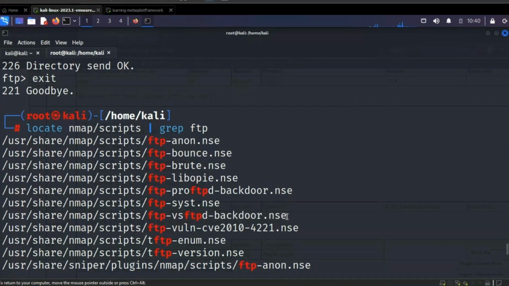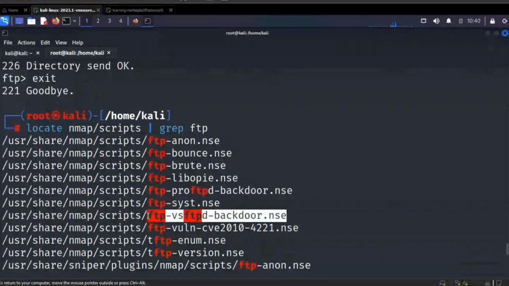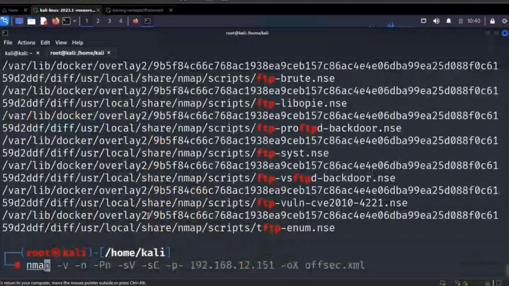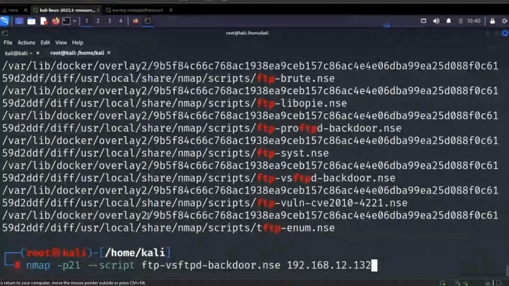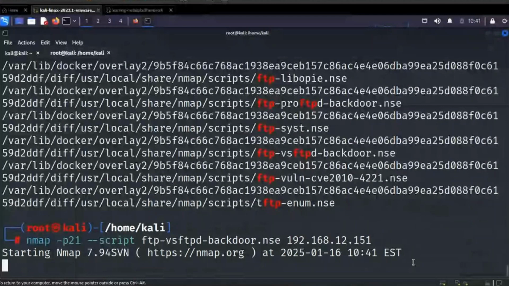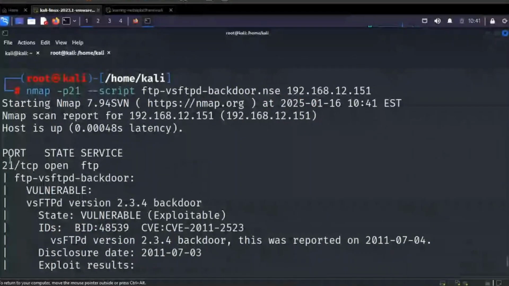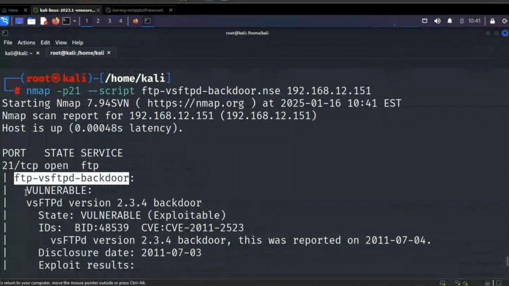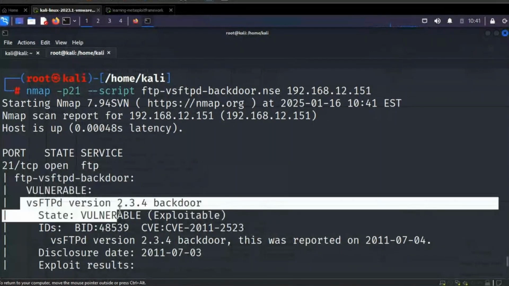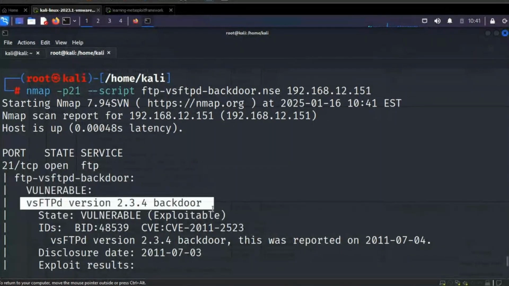Yes. So I'll copy the name of the script and I'll write the command nmap -p21, the name of the script and the IP address, right? --script specifies the option that after this you will be naming the script. So if you see, it has given the output: port number 21 TCP open, the name of the script ftp-vsftpd-backdoor, VULNERABLE. It is so: vsFTPd version 2.3.4 backdoor again.